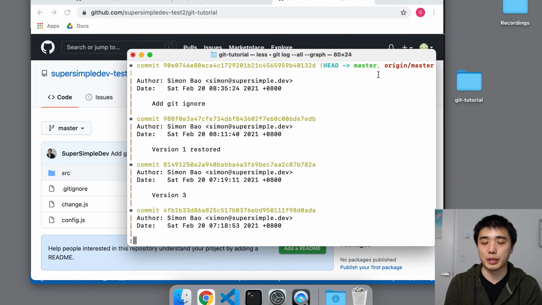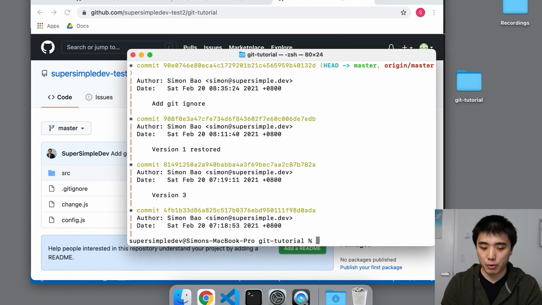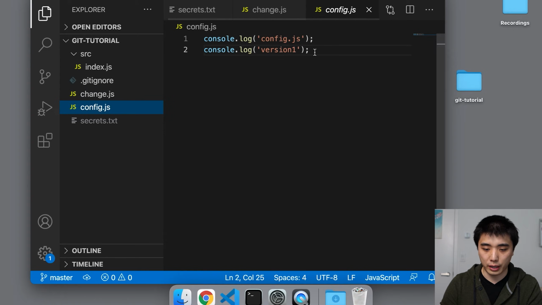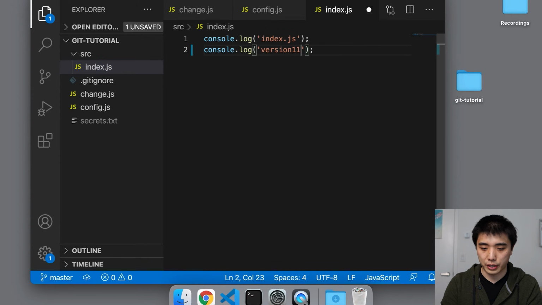So now let's see what happens when we create a new commit in our local repository. So let's quit out of this Git history by pressing Q if needed. And now we're going to create another commit. If you want to practice, feel free to pause the video, but we're going to create a commit together now. So I'm going to go into my code, and I'm just going to create a commit here. I'm just going to call this version 11.